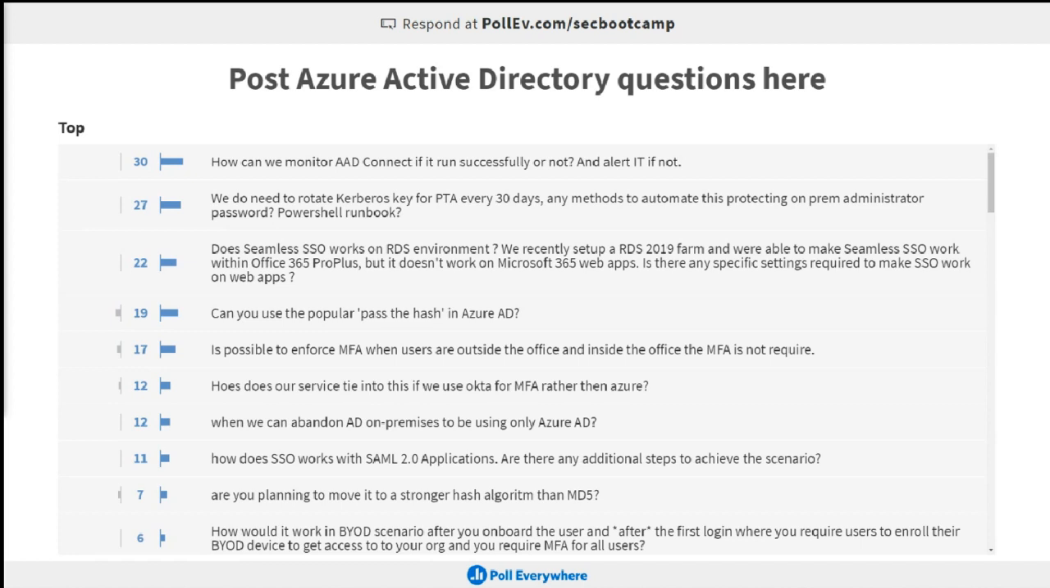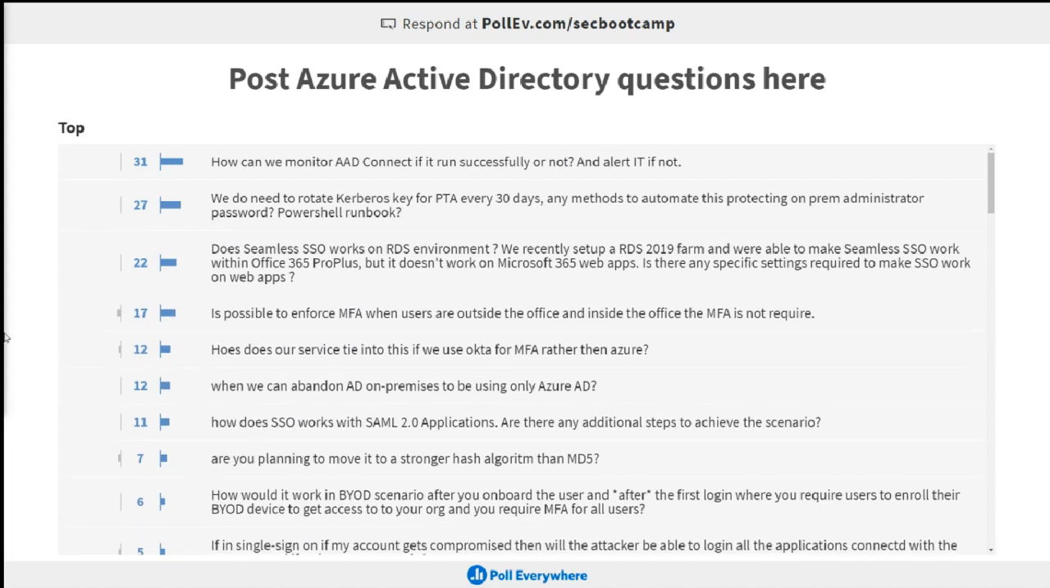Can you use pass-through hash in Azure Active Directory? No. It's just the way that it works. You're changing from hashes to tokens in this particular scenario, but we've actually documented some of those things. Let's see. We addressed the Okta issue.